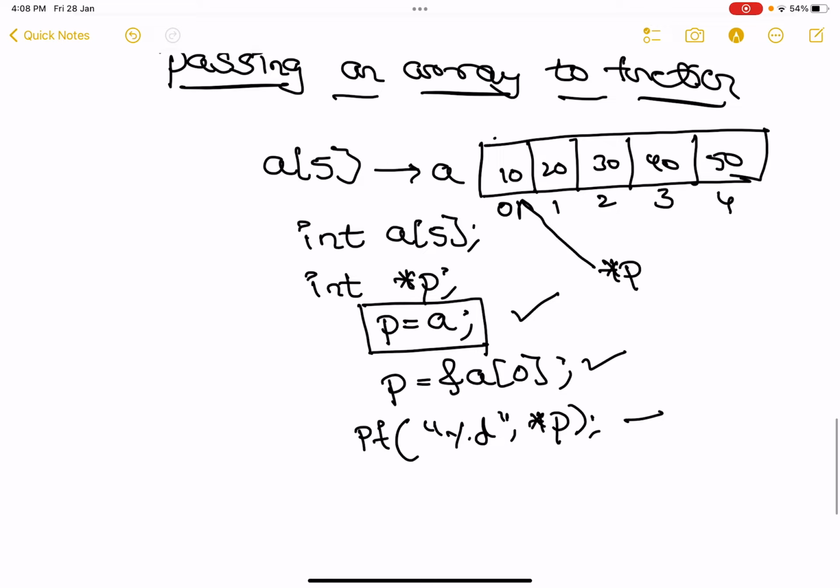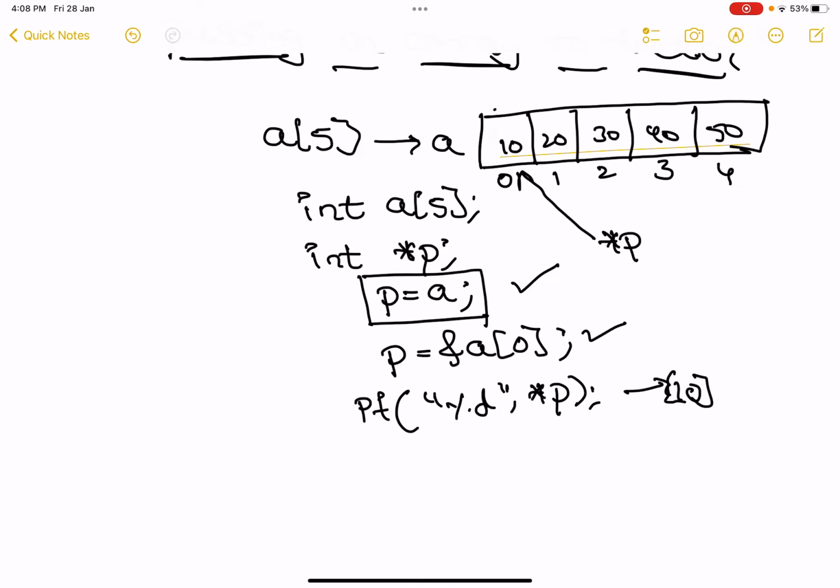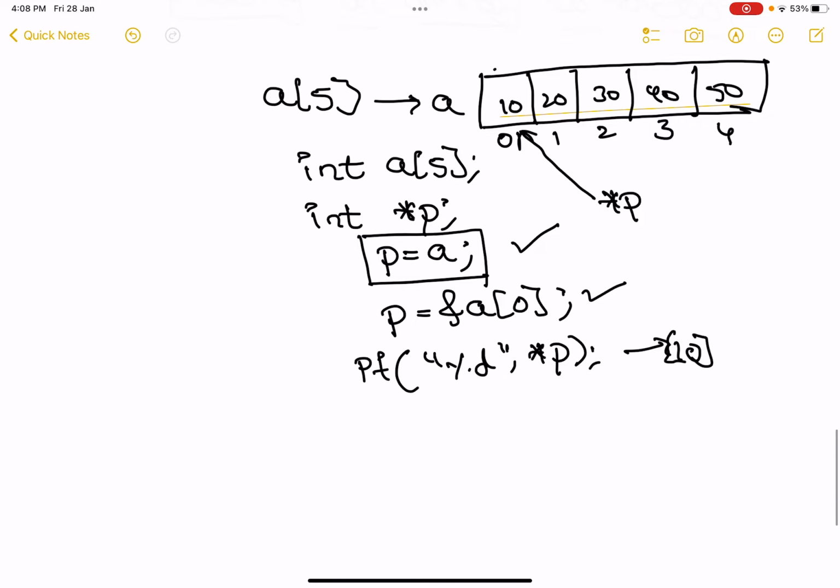of the array. It will always print 10 because an array by default points to the base address location, or 0th location. Clear? So now if in case I want to point to the next location, that is, 10 is here, now I want to point to the next address, you have to write p plus plus, increment the pointer. Don't write star p plus plus.